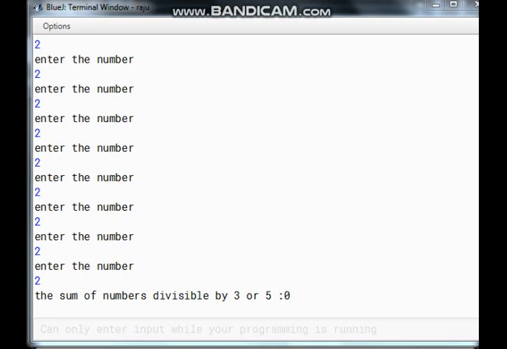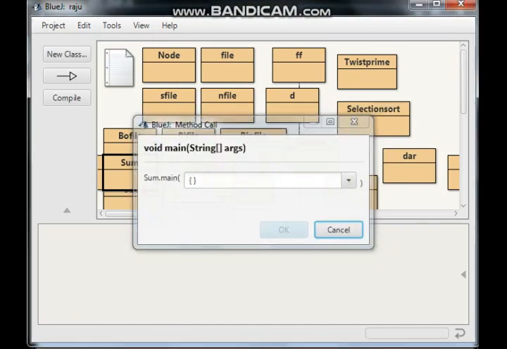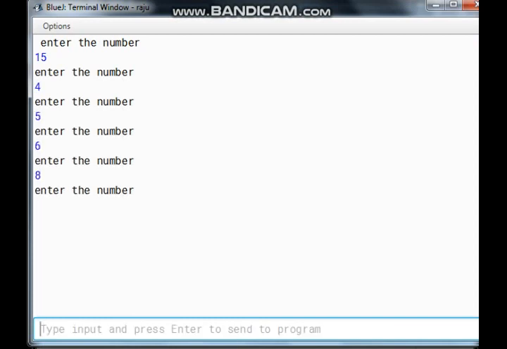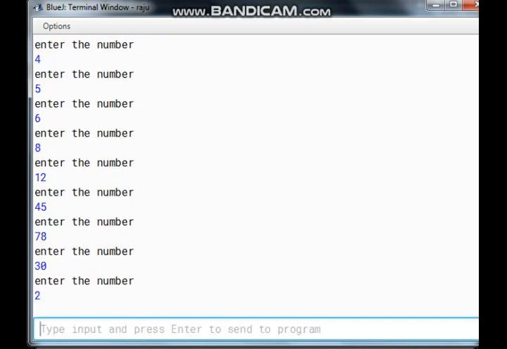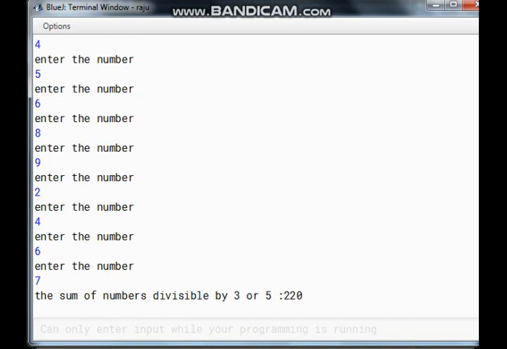Once again I have to run this program with different numbers: 15, then 4, then 5, 6, 8, 12, 45, it is also divisible, 78, 30, 2, 3, 4, 5, 6, 8, 9, 2, 4, 6, 7. So it displays the sum of all the numbers divisible by 3 or 5.